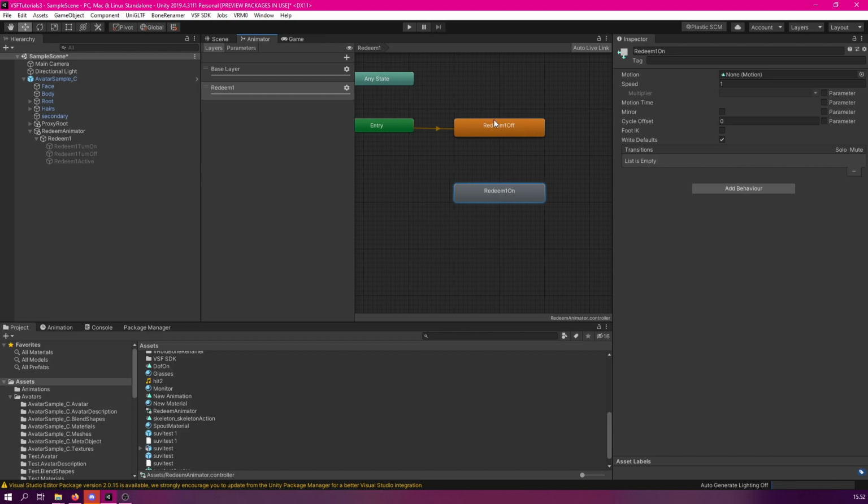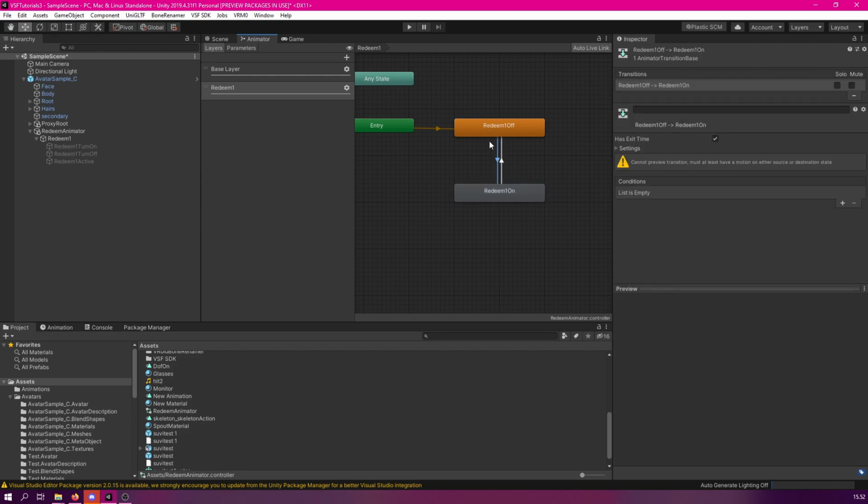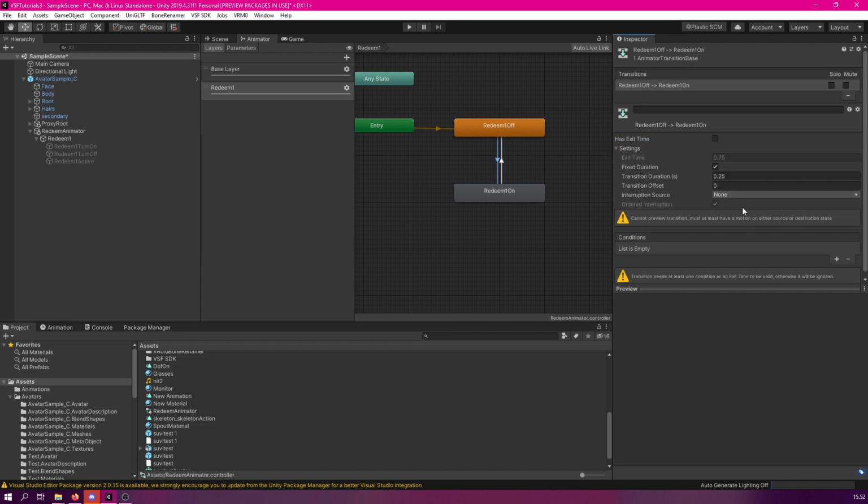And now we will want to create transitions between these. So right click here, make transition and drag it all the way here. And then repeat that, make transition and back here. And now select the transition from off to on. You can click the has exit time off. You don't need that one. You can also go to the settings and set the transition duration to 0, like so.